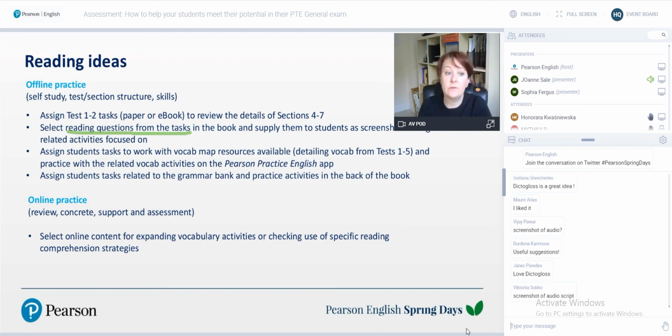You can assign students tasks to work with the vocab map resources available. So along with the vocab practice that comes on the app, students have access to maps online, which are based on topics per test. It has lots of different topics, and loads of vocabulary that comes from the book, and also vocabulary that is not in the book but is topic related. So it's a really nice way to expand a student's vocabulary. And you can use that, again, for an activity, edit it and do some things to it, or have it as a stepping point for students to make their own. So it's really quite a nice thing to have.